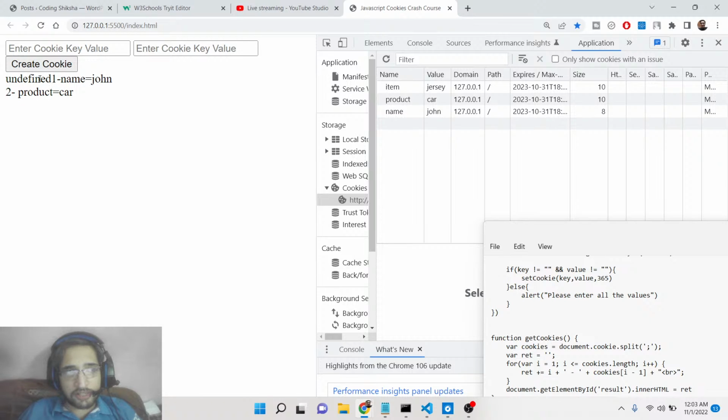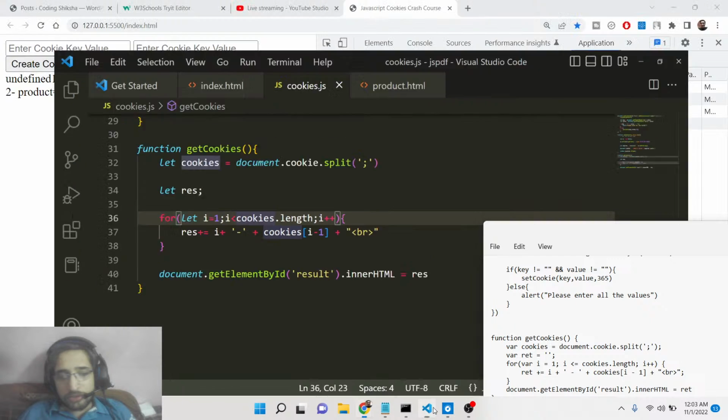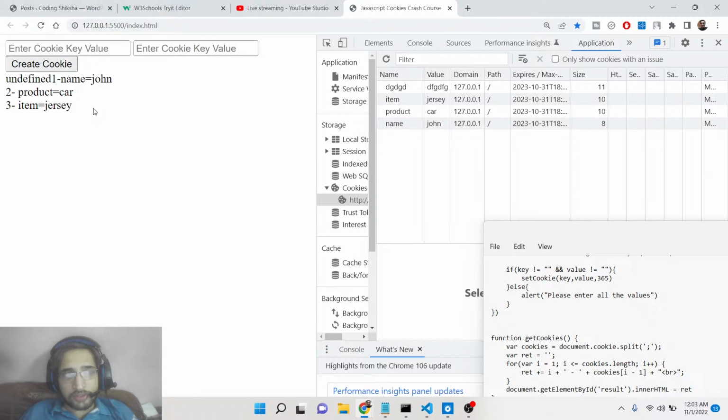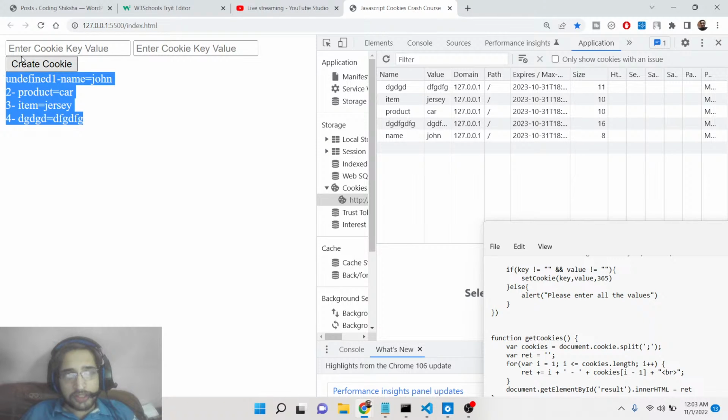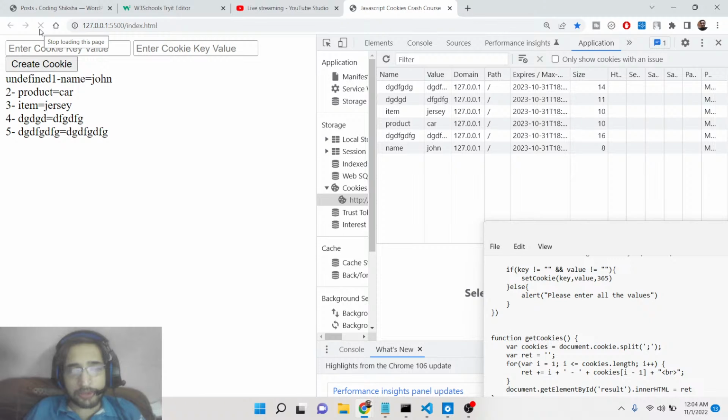You can now see undefined is coming. If you refresh the page here, innerHTML. So if you now add some cookies right here, guys, and click on create cookie, you can now see the cookies are showing here like this. Automatically you can fetch all the cookies that you're creating. So in this way, guys, you can create the cookies and read the information about the cookies in JavaScript.